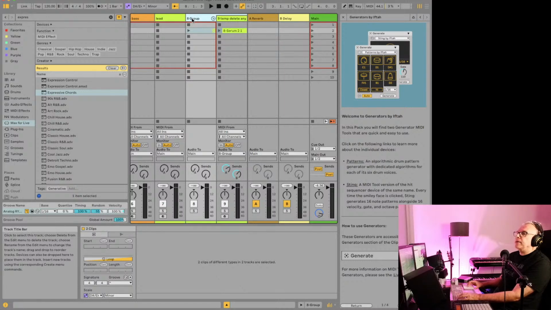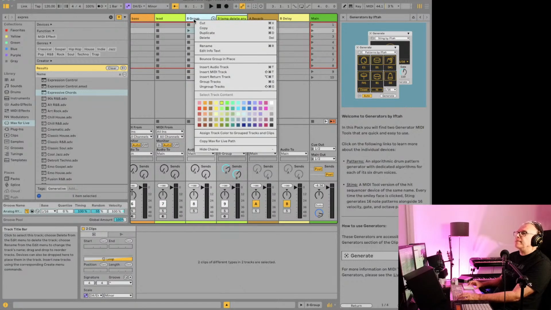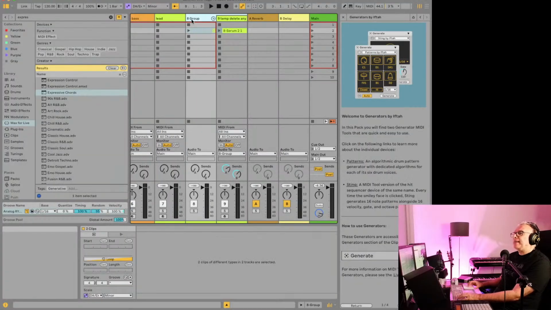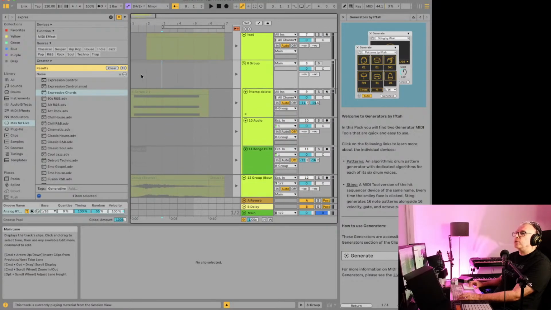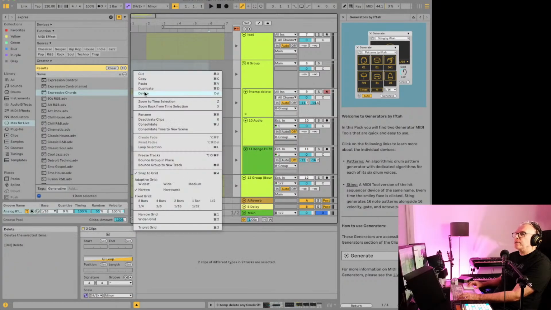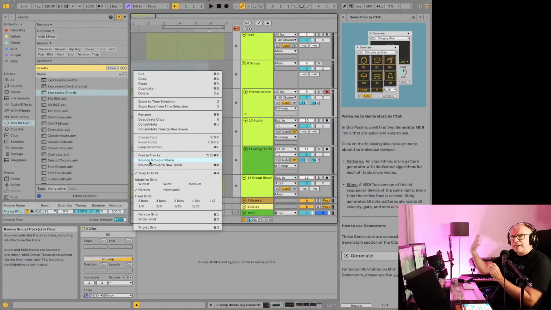it would be nice to be able to just freeze this outright. But you can sort of freeze it. If we're freezing this section here and we choose bounce group in place, it will basically do a freeze and flatten. But if we do bounce to new track, it will keep what we had there. So it's sort of like freezing because it doesn't overwrite what we've been working on, so we can still go into the MIDI and make our changes.